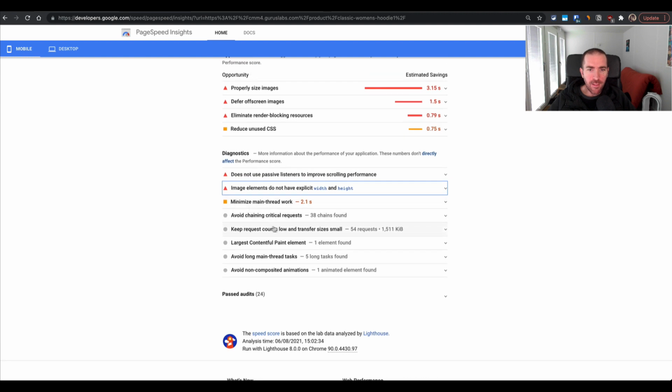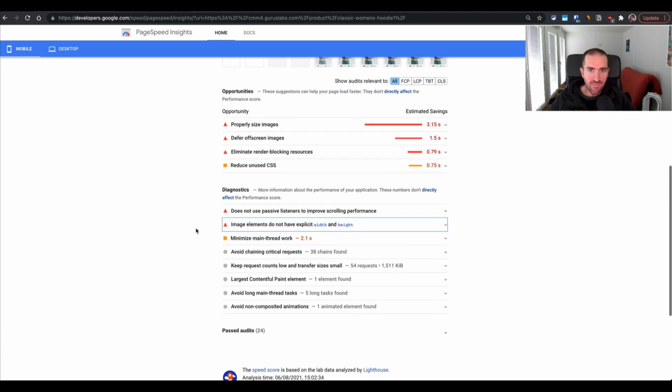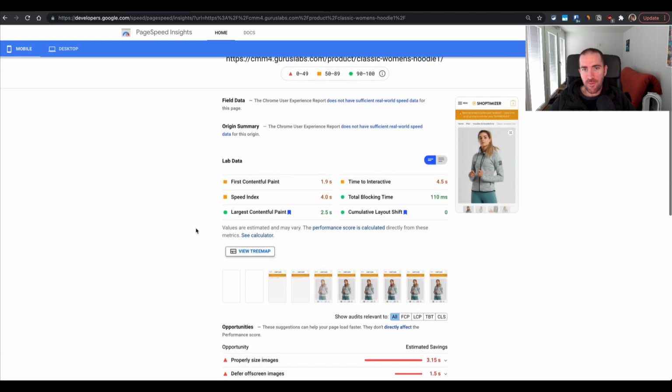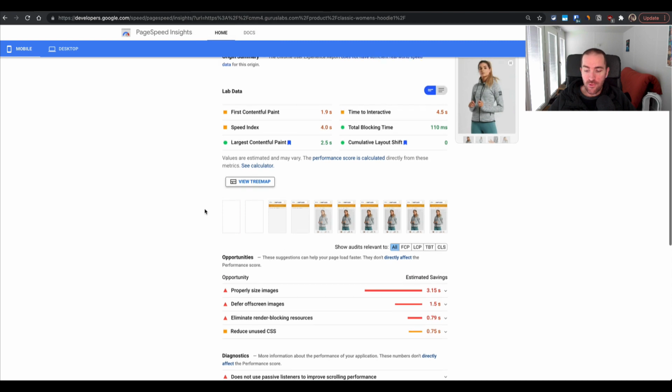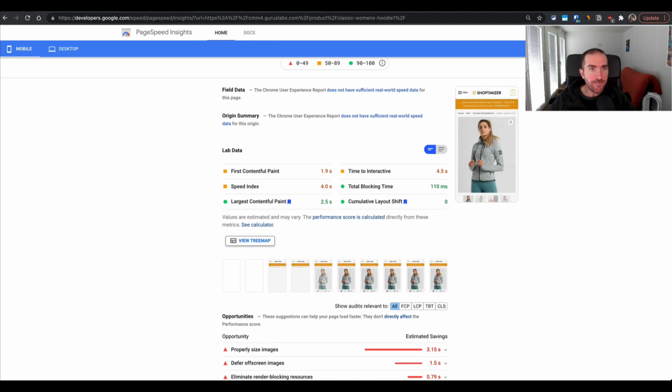And then you can see here, the transfer size on the page is about 1.5 megs roughly. Again, it's not overly huge, it's not a particularly massive page, because we're using Shoptimizer, which is quite light and performant as it is. But we know from past experience that those pages could be a lot lighter.